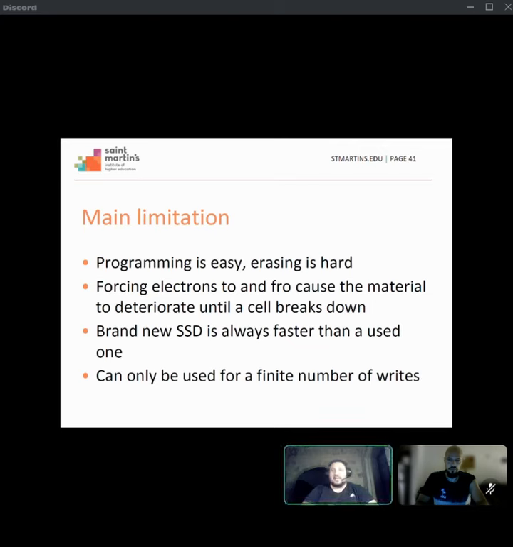In fact, when it comes to SSDs, brand new SSDs will always run faster than a used one, even if they are made from the same brand, they're of the same ilk, and so on and so forth. A new SSD will always be much faster. In fact, SSDs have a limited number of writes. It's not as limited as, for example, the CD rewriter. It's more in the area of 400,000 writes, but it's still finite.